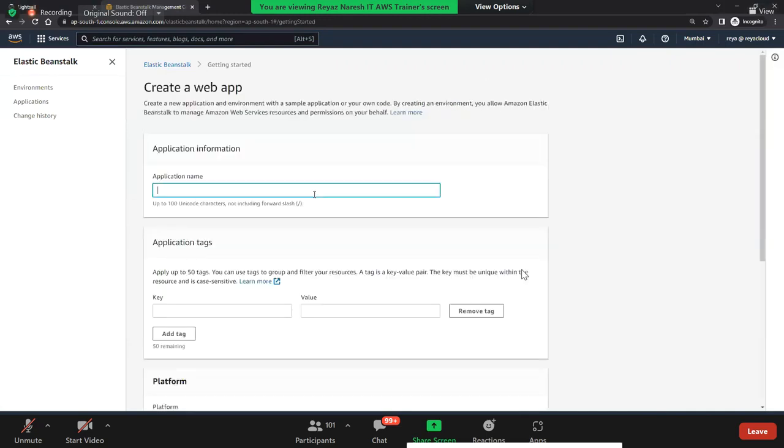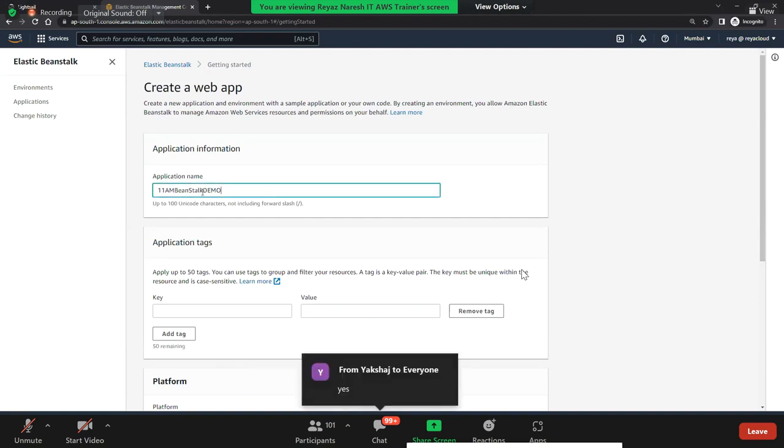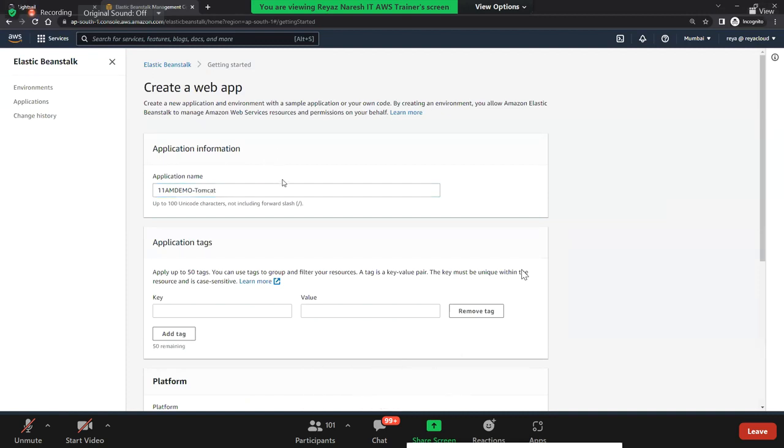What is the application name? Should I go with 11 a.m. Beanstalk demo? Should go with something like this, right? Okay, 11 a.m. demo. Guys, we are going with Tomcat, right? Let's put Tomcat, for example. You can give any name, guys.